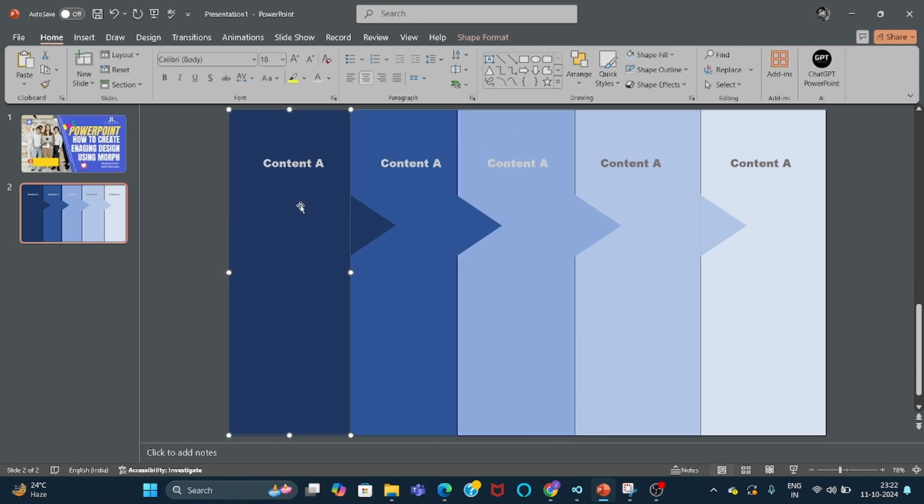So now the next thing we can do is, of course you can have content here as well, but I'm not going to touch on that, right? So you can add as per your necessity. I'm just showing you how to design this kind of visualization for sequential data that you would want to present on the slide using the morph function.